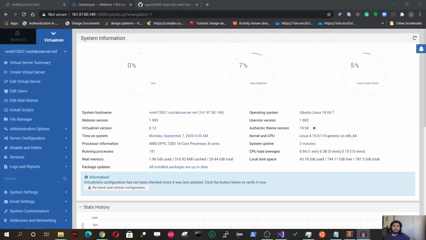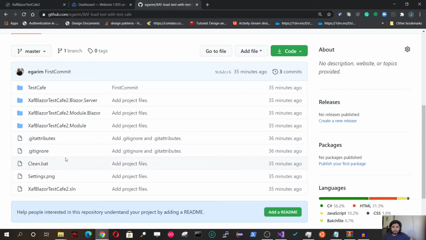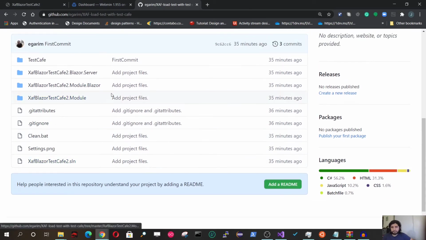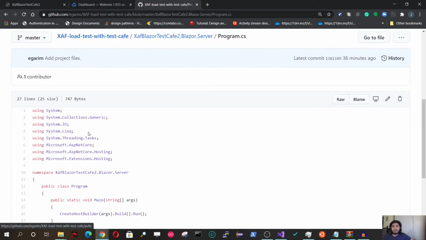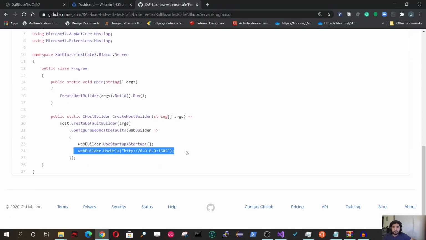Okay, let's set up the proxy. For that, we need to know to which address and which port we will redirect the traffic from the domain to the local internal application. So let me show you. Here we have the application that we're going to test. This is a XAF Blazor application. Let me show you the changes that I have done here. First, let's go to the server, and then let's go to the program. And in here, I just added this line. This means that it's going to be bound to all the local addresses on port 1605.